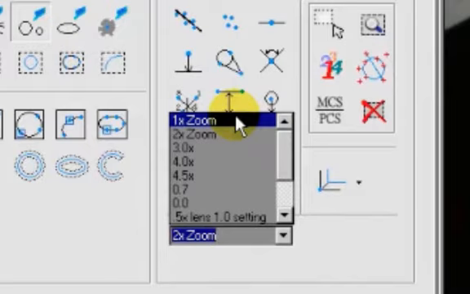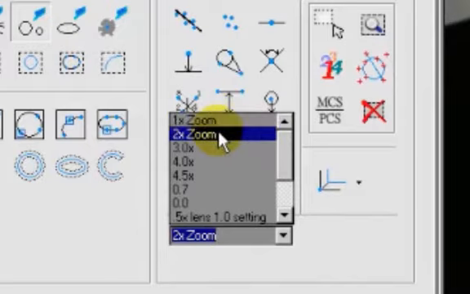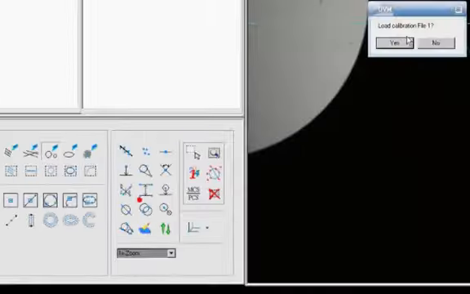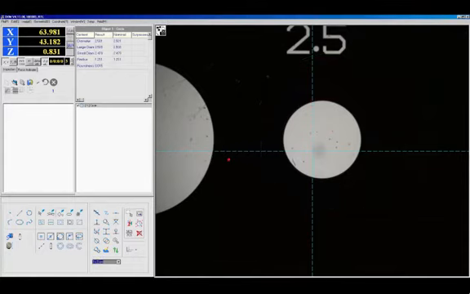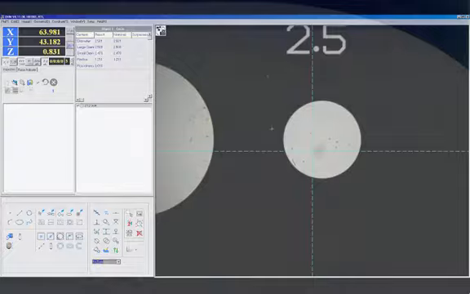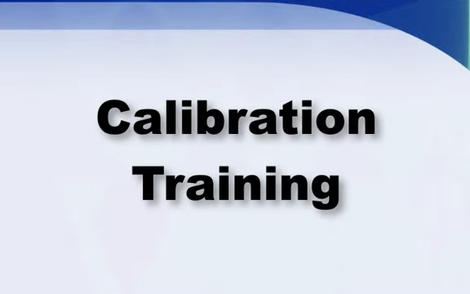So if I set the lens on 1, say 1x zoom, load that calibration file, and now we're at the 1x setting for calibration. So this will give you a feel for how to calibrate or check your calibration at any time using a known standard, and I think you'll find this a very easy to use and quick and easy way to make sure your system is in calibration.